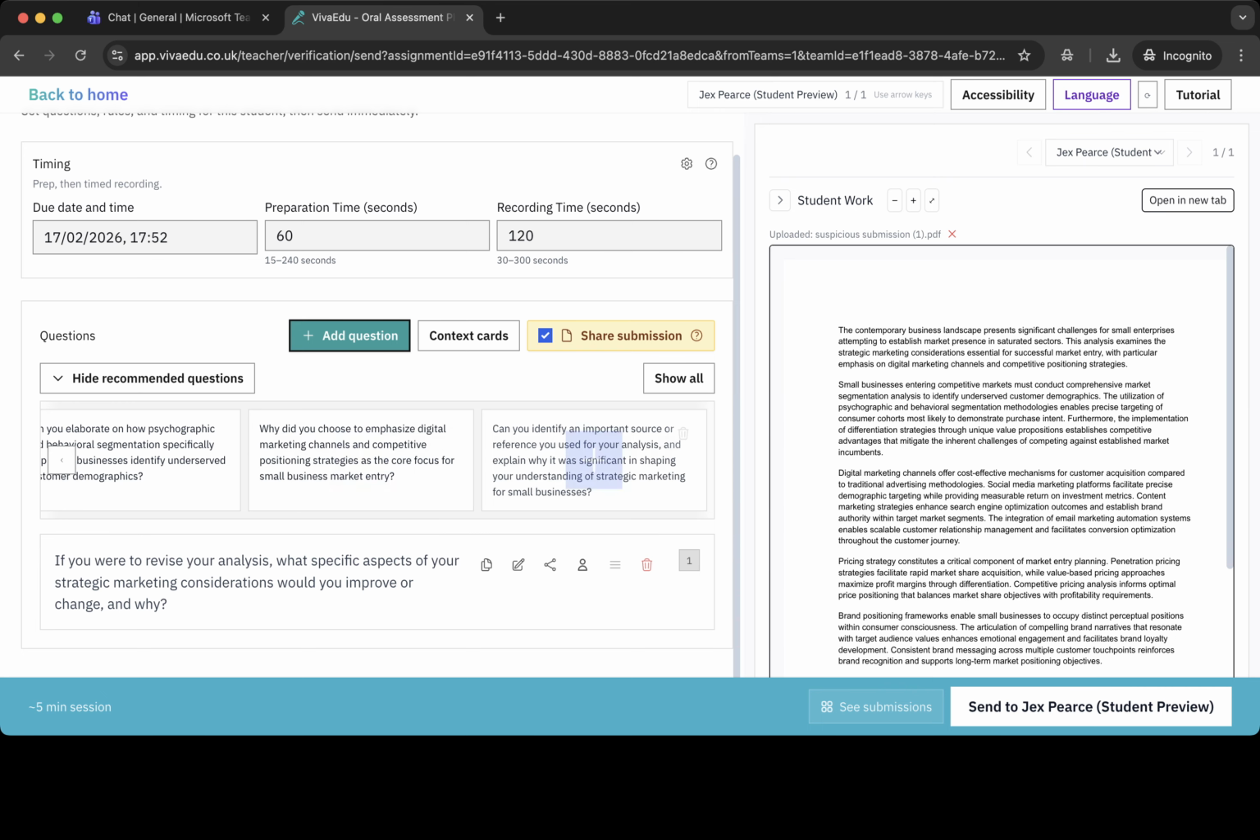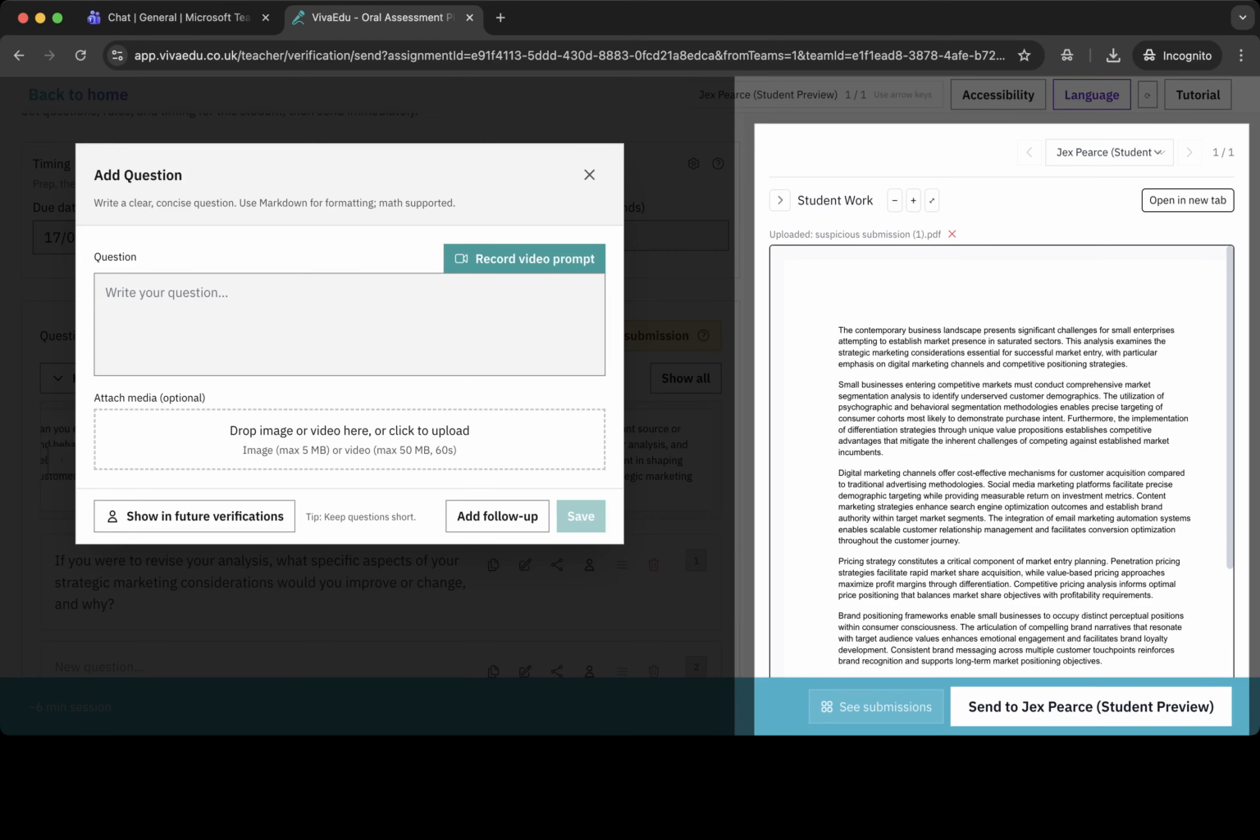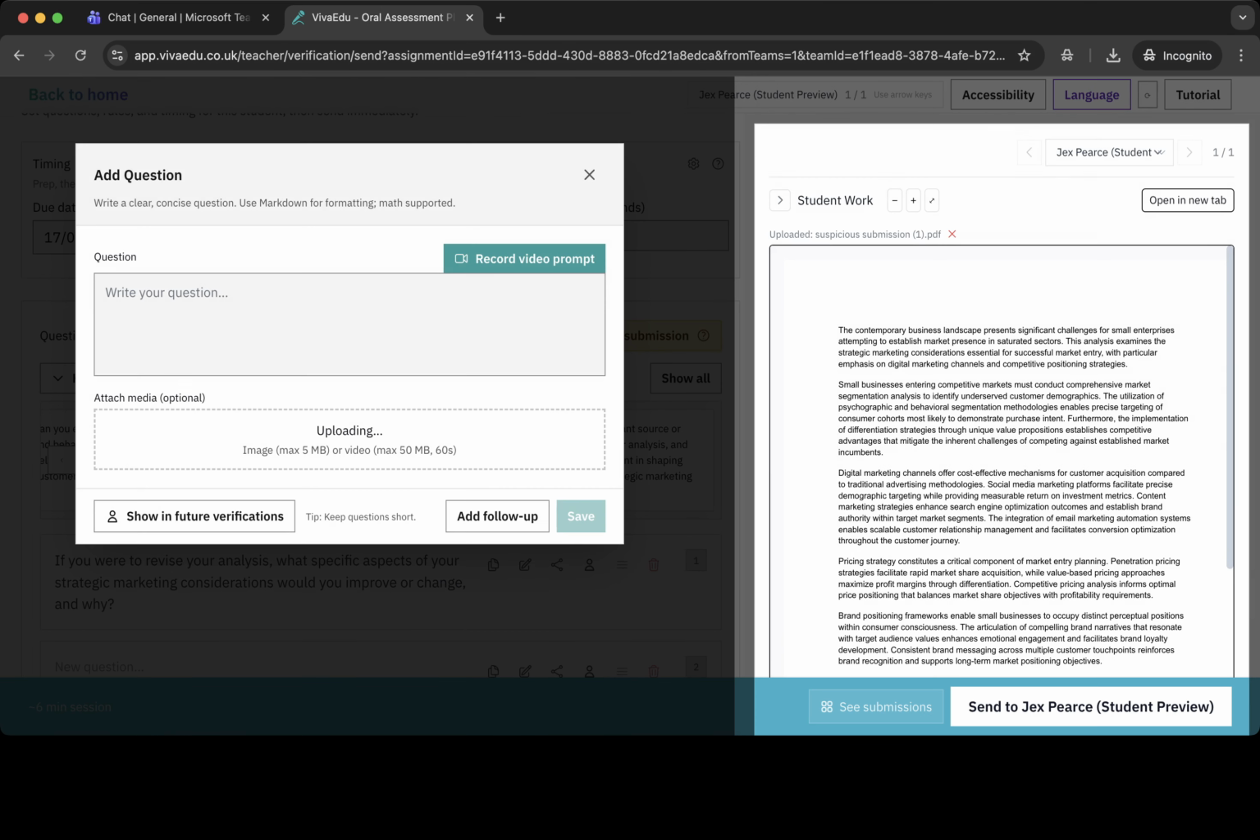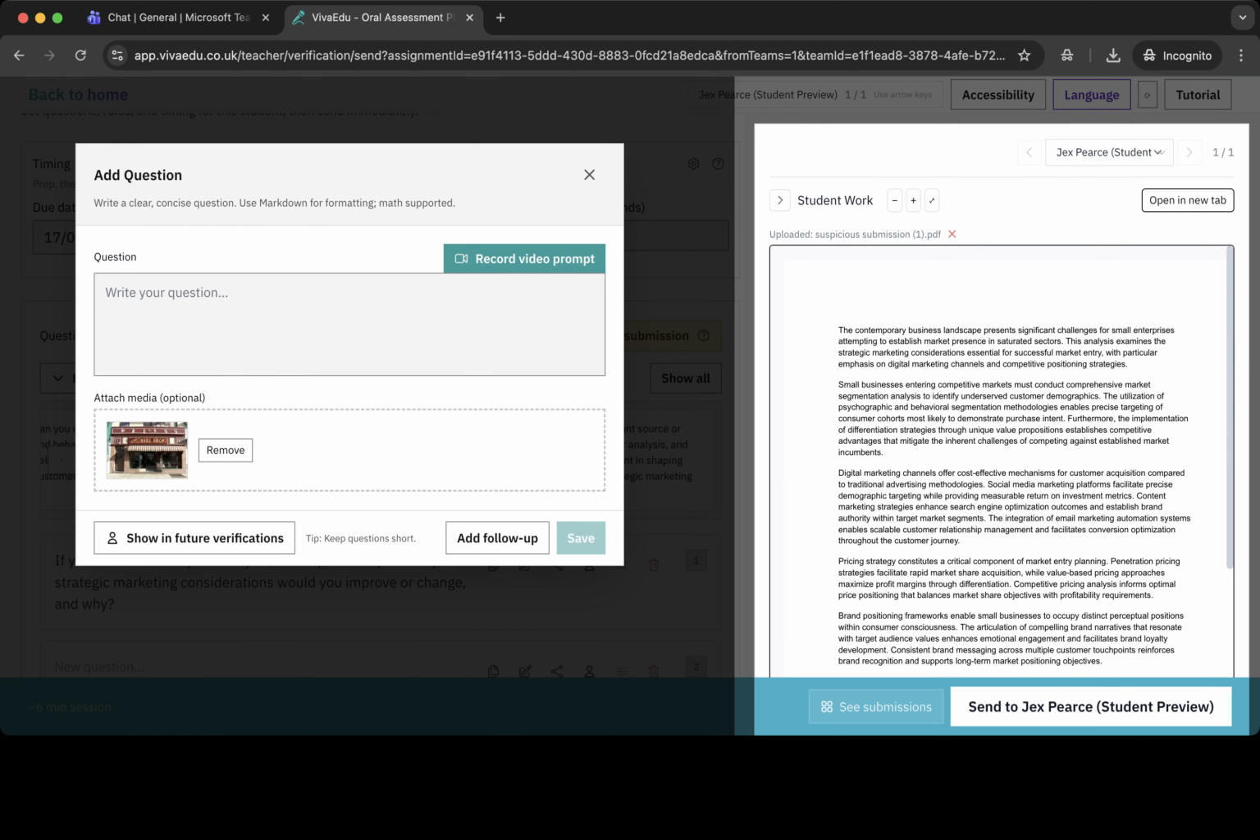Next, we can use a powerful feature, which is video uploading, as it's very powerful for vocational subjects. I can upload a video question, perhaps from my computer, or I can record a video prompt here. I can also add an image as well, which is something that I will do now. So this is an image of a generic storefront.